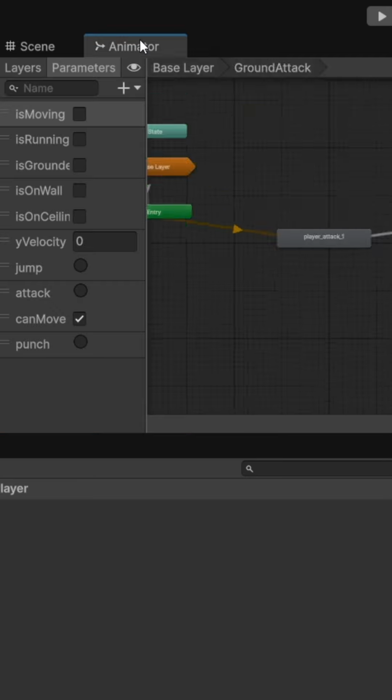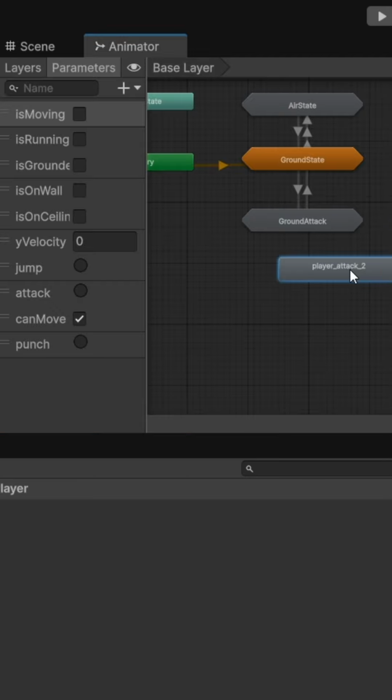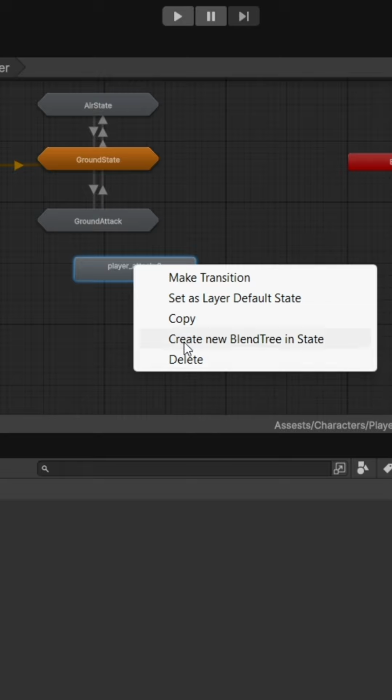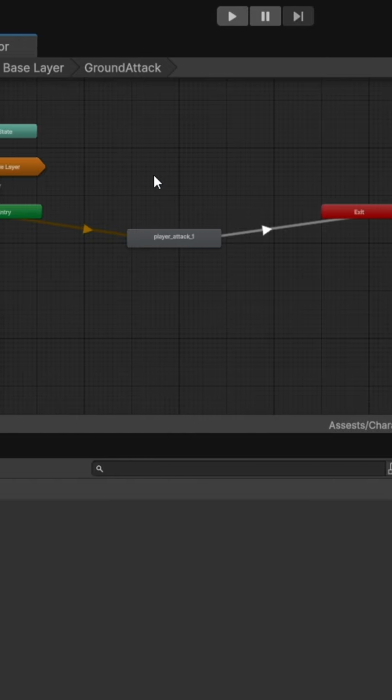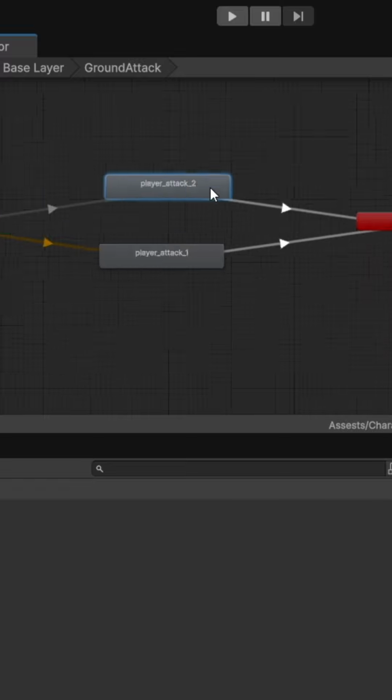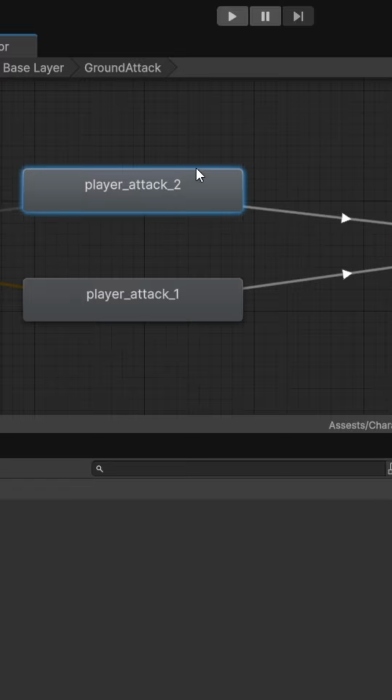If I go to the animator, now there's a player attack 2. So I'm gonna copy, then delete it and go to ground attack and paste it there. Right now I do have this one, but I have no trigger, no condition to trigger the attack 2.